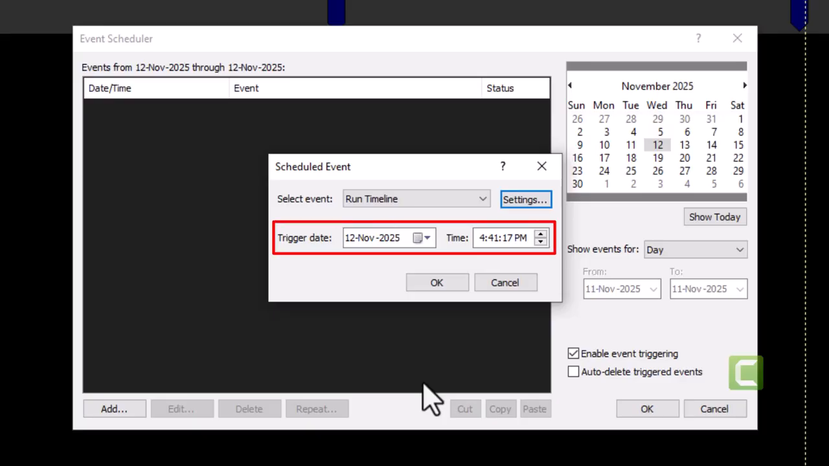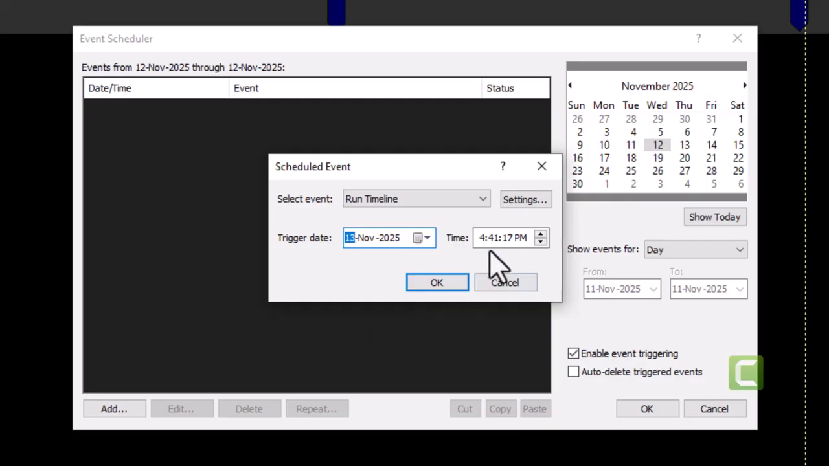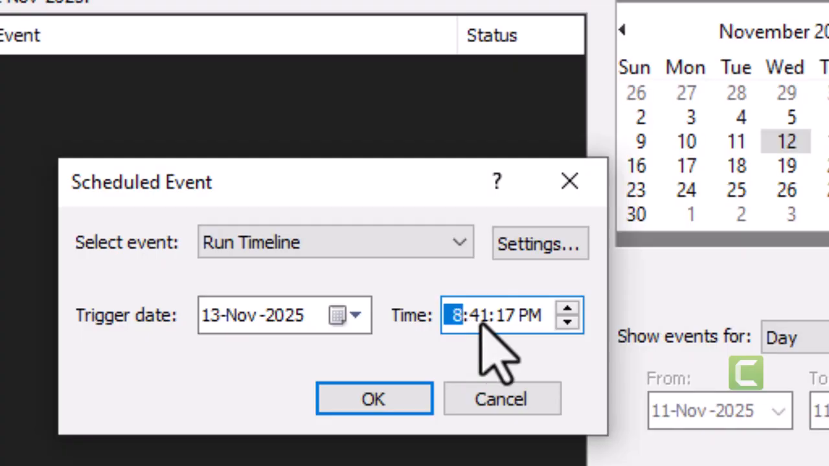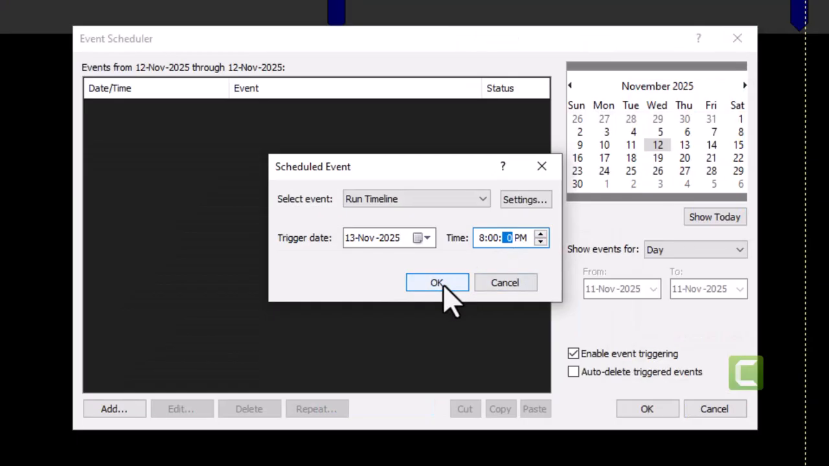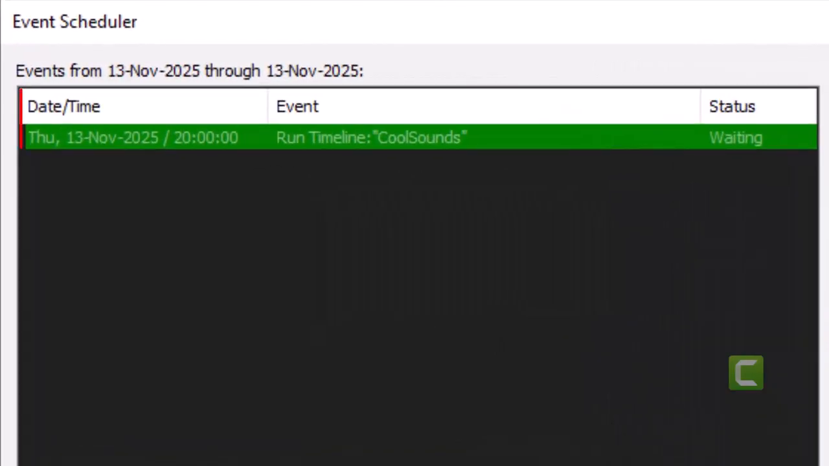Now select a date and time for the event to run. Click here to bring up a calendar and pick the date you want. For the time, enter hours, minutes, and seconds. Click OK and the event is added to the event list. The list shows the date and time, a description of the event, and the event status.